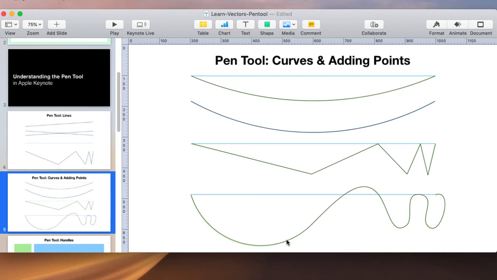Essentially, the points are about halfway between these curves, right? And that's okay. You don't have to exactly fully understand it, but hopefully you're getting a little bit of the hang of it.